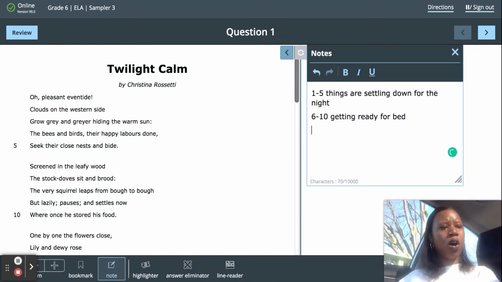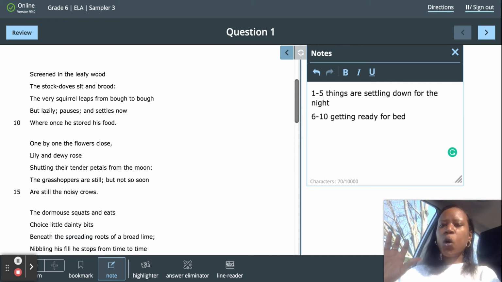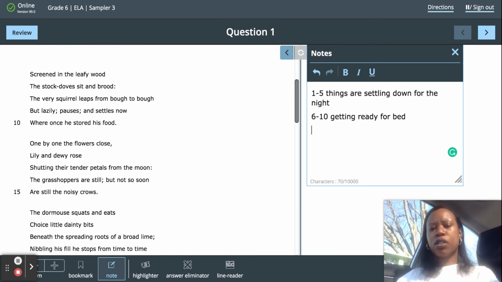Okay, so let's look at the next stanza. And I want you to try this one on your own. One by one the flowers close, lily and dewy rose, shutting their tender petals from the moon. The grasshoppers are still, but not so soon are still the noisy crows.